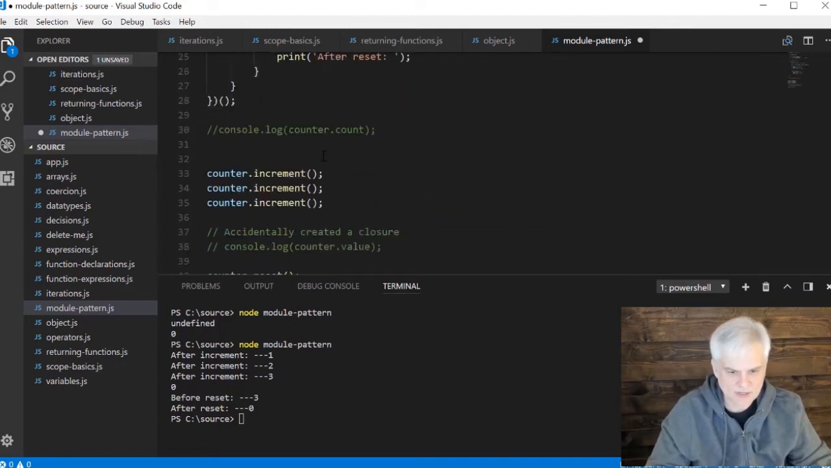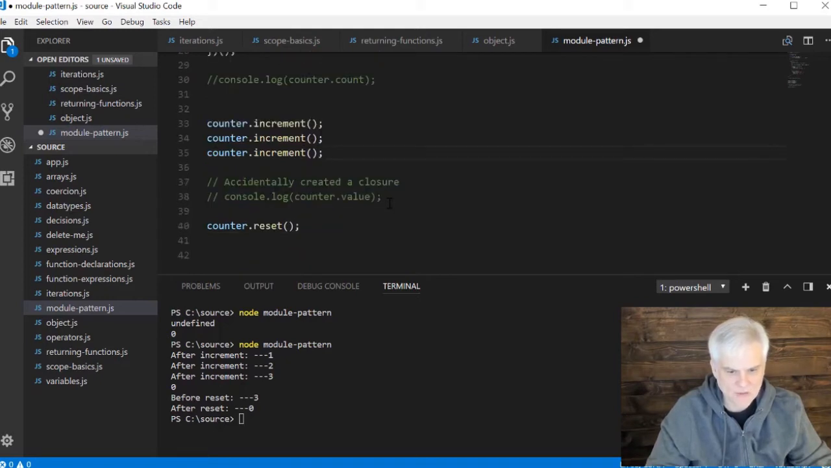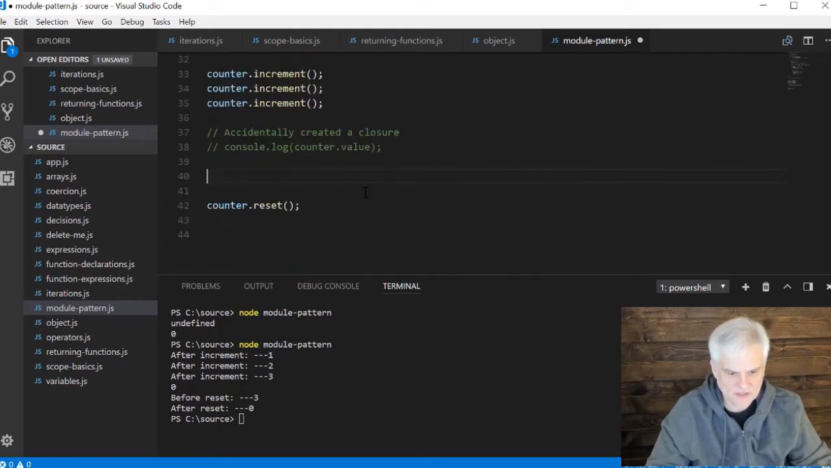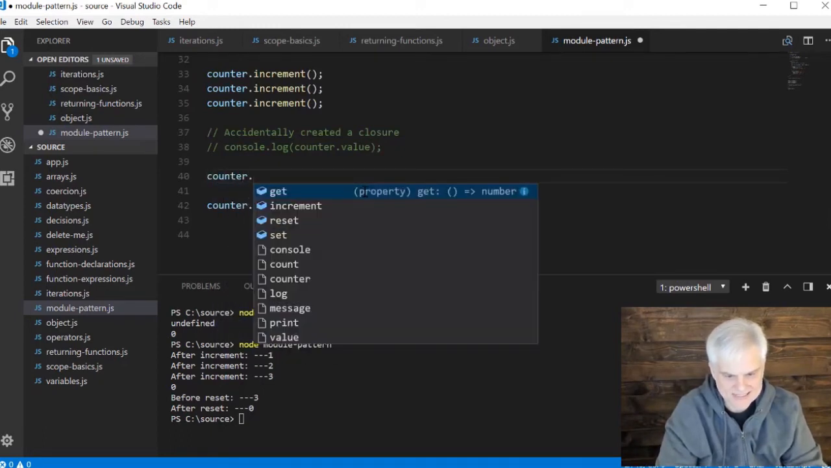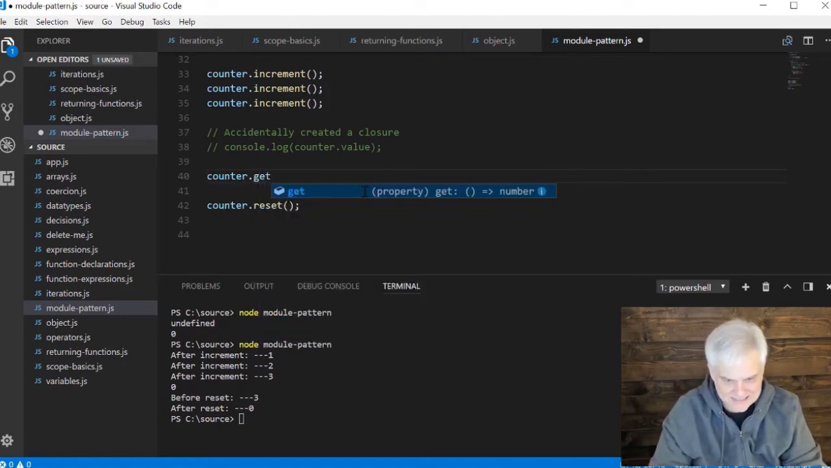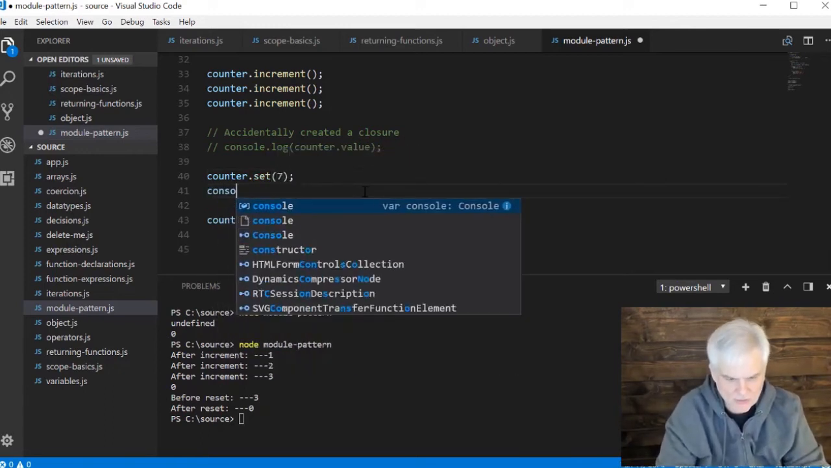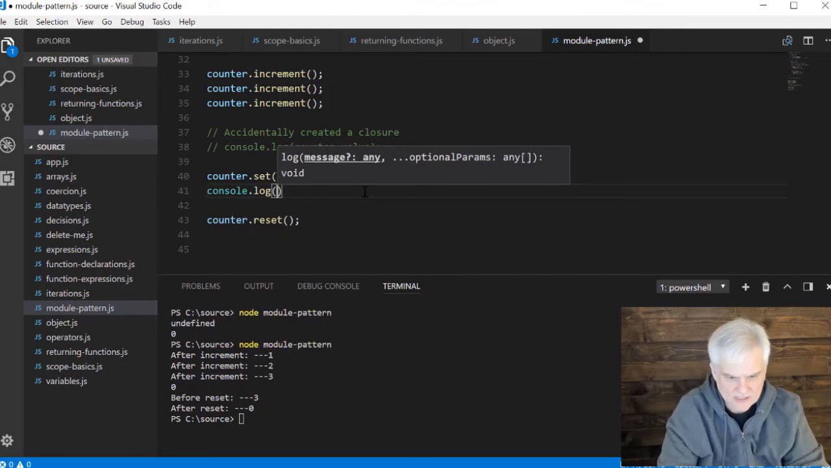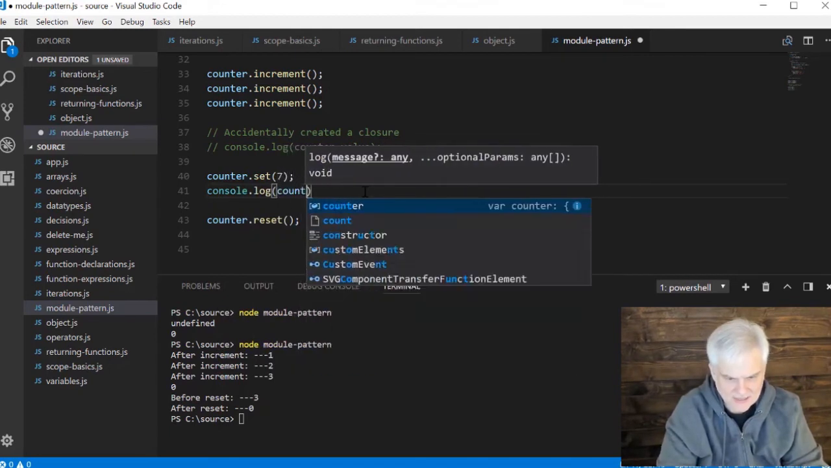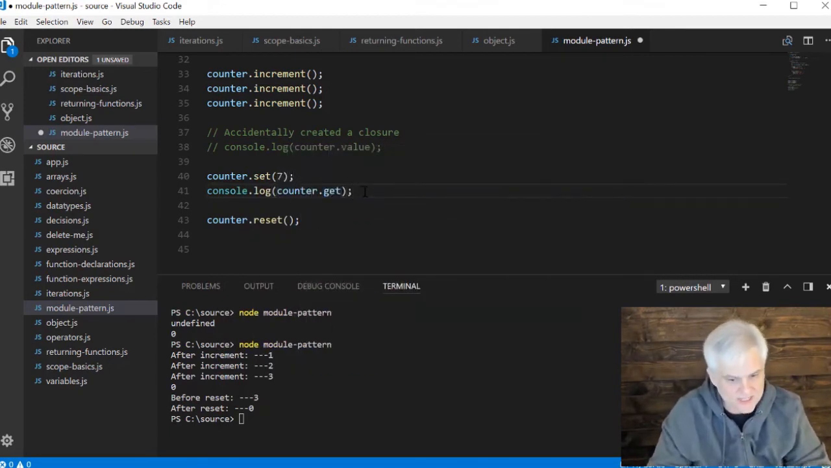So we should be able to come down here. And now since we've kind of removed that, let's go counter.get, or actually let's set it to the value of 7. Here we'll do a console.log counter.get to ensure that it is 7, and then we'll call our reset. Let's see what we get when we run it this time.